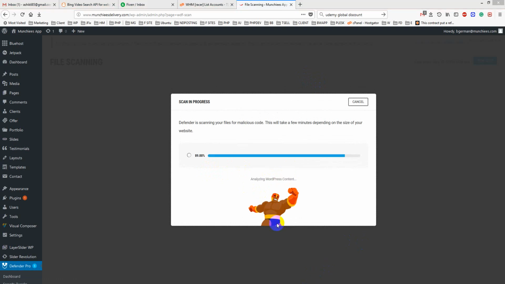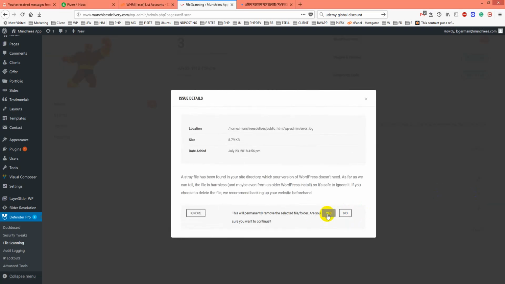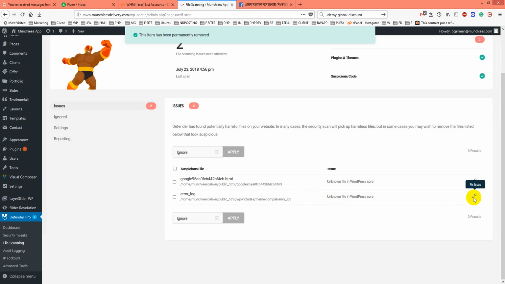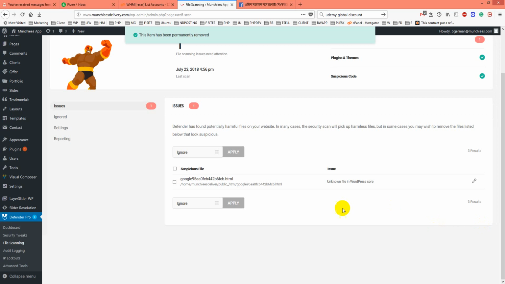So you see it's about 90% scanning is done, and it is working with analyzing WordPress content. So still we have to wait. According to our check, there is nothing found there, only an error log is found. You can easily delete it, or you can check what this error log actually is, because sometimes plugins update. If your Google verification code is showing here, then it is working fine, and we just delete it. Then we go for ignored files.